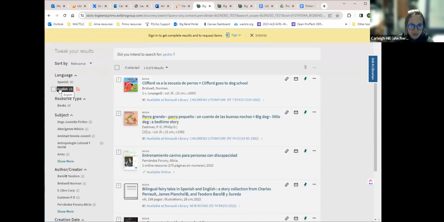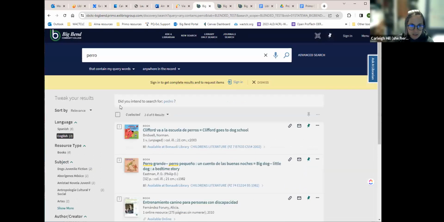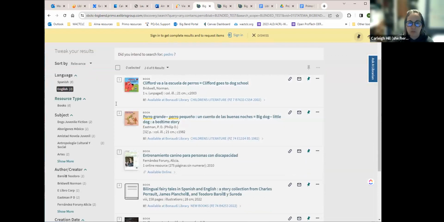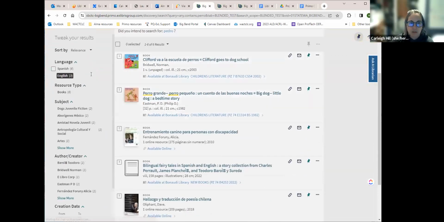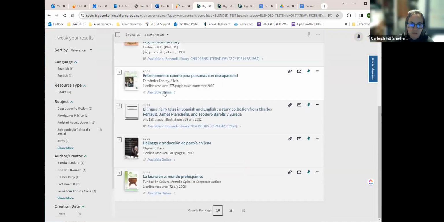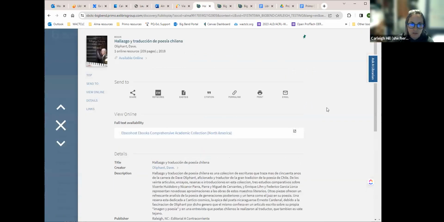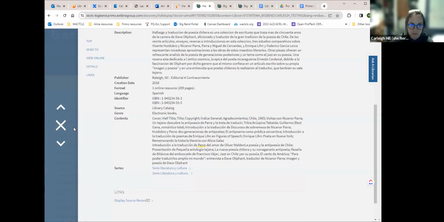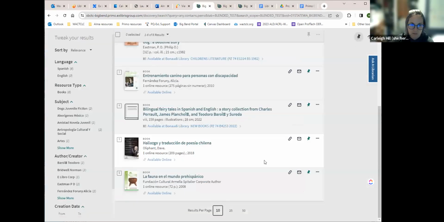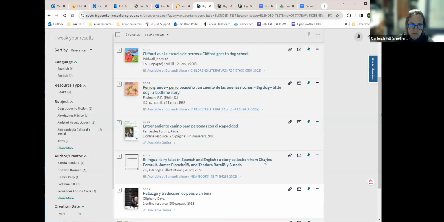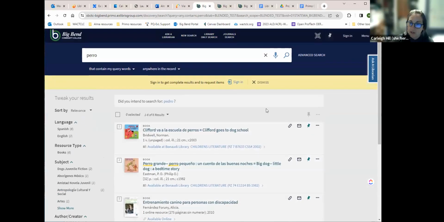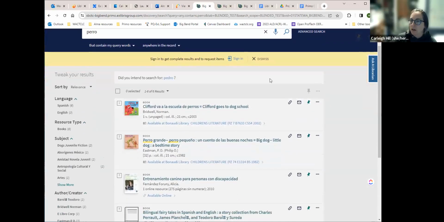Interesting, it's still giving us 3 in English. Oh, because it's both. Probably. Yes. And it did return an ebook. Yeah. So I guess if you had a large foreign language collection, you could choose it as a location.